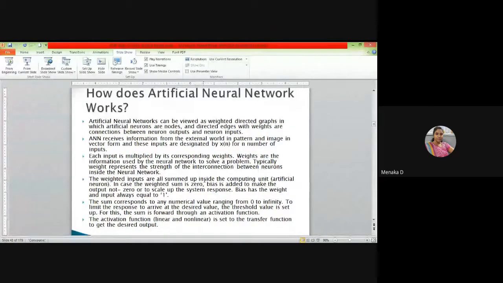To limit the response to arrive at a desired value, or to stop the training, a threshold value is given. The function of the threshold value is to limit the response so that it arrives at the desired value. The activation function works upon the threshold value. In the previous slide, I gave the numerical formula for the activation function, which is either linear or non-linear, and it will obtain the desired output.